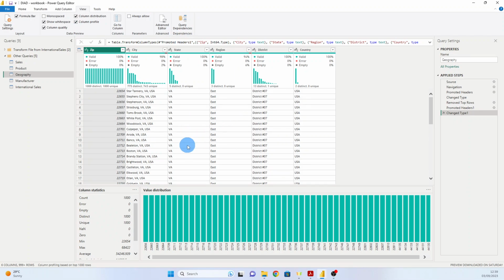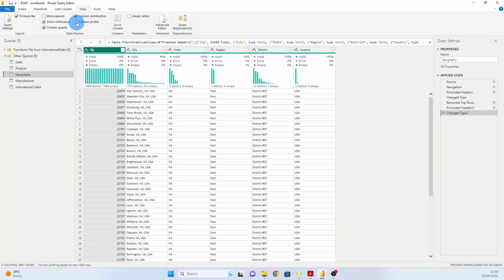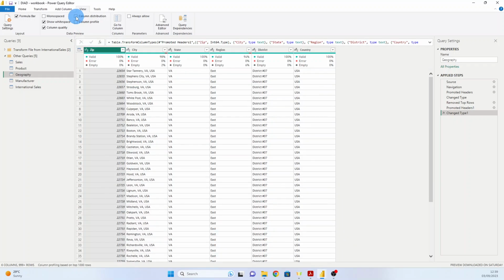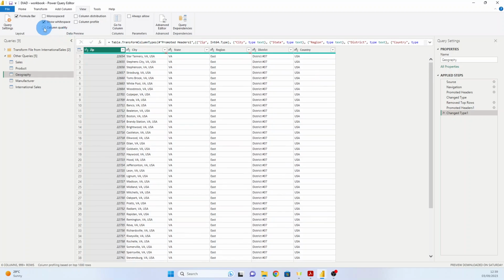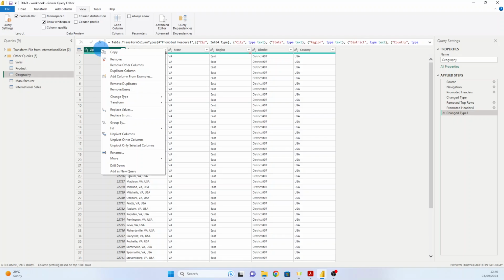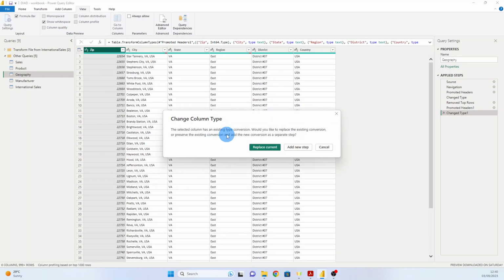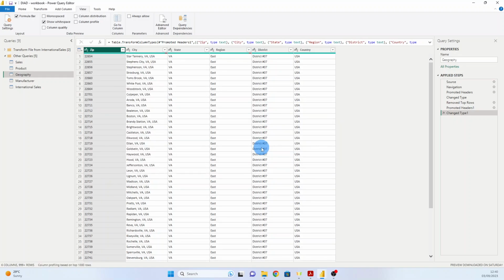Now to make things more visible here, we go to View, and for the moment we don't need this statistical data about the columns. So we just unclick column profile, column distribution, and column quality. Okay. What we can see here in the geography, we see that the zip column is again a whole number, and we want to make it text, so not lose the first 0. So change type to text. Okay, replace current.